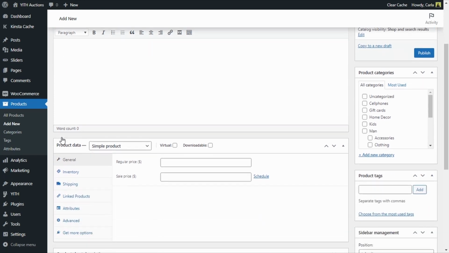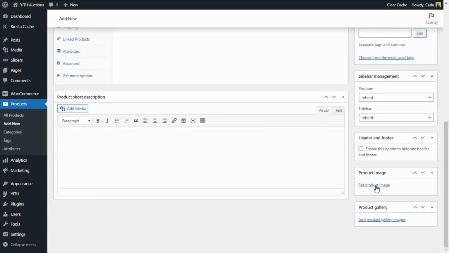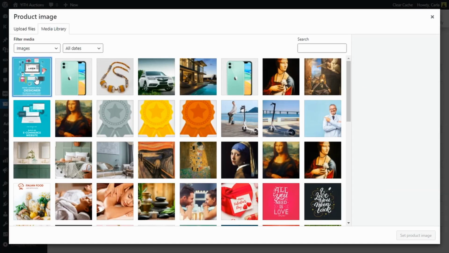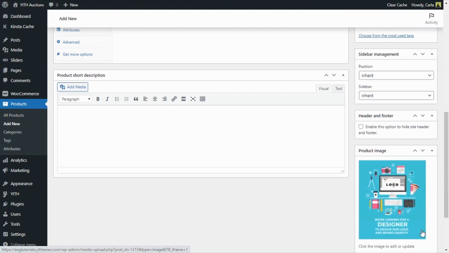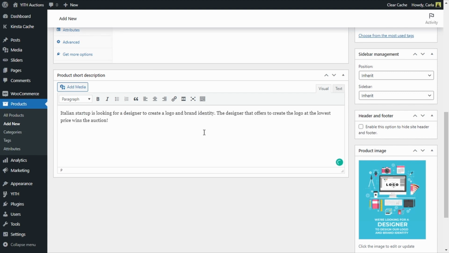We're also going to upload an image that represents this service that I'm requesting, like this one right here. And we're going to add a short description that explains the project in about two lines. Something like this: Italian startup is looking for a designer to create a logo and brand identity. The designer that offers to create the logo at the lowest price wins the auction. This means that the winner is the one that is going to be paid the amount that he offered to create that logo and brand identity.